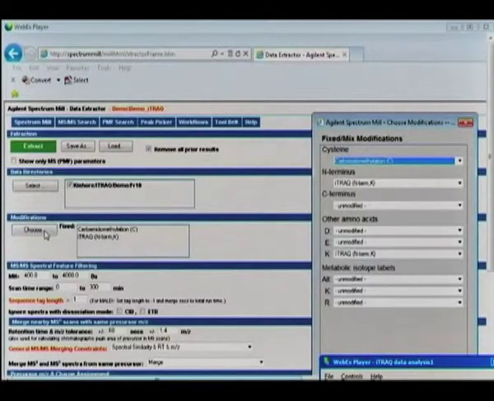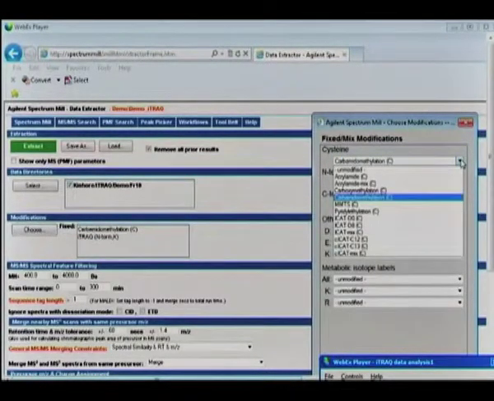As we are doing the iTRAQ data analysis, before extracting the MS/MS data, we need to assign the modifications on the peptide: carbamidomethylation on cysteine and iTRAQ label on the N-terminal amino acid and lysine.